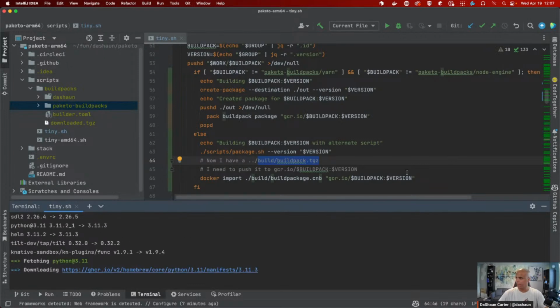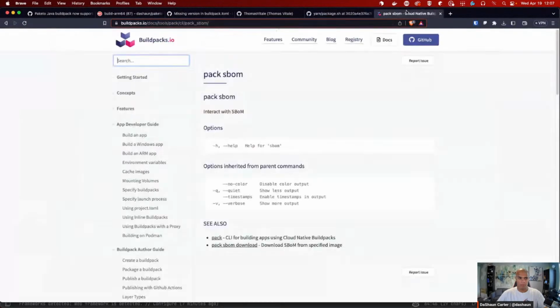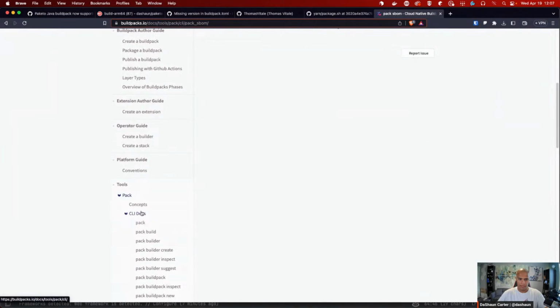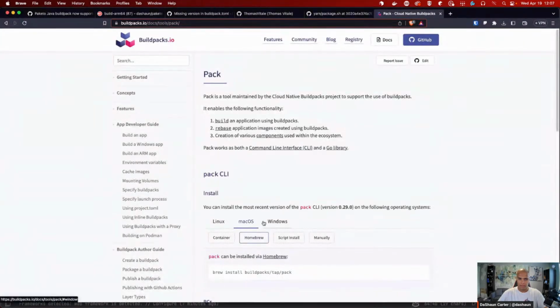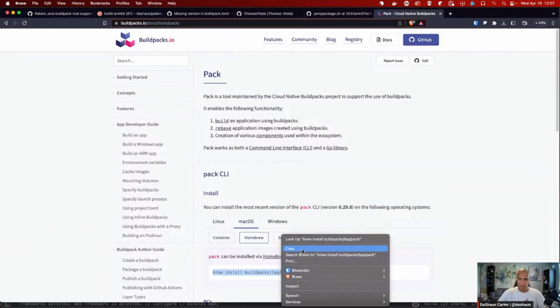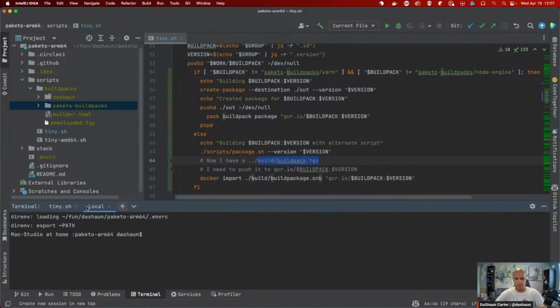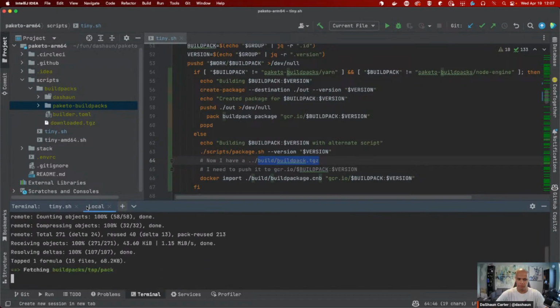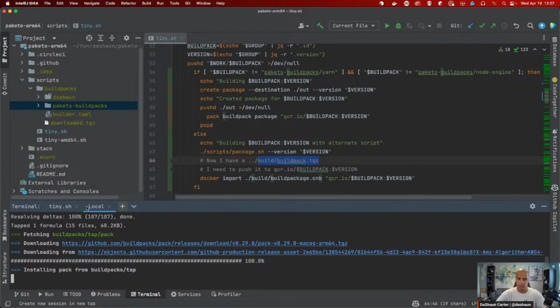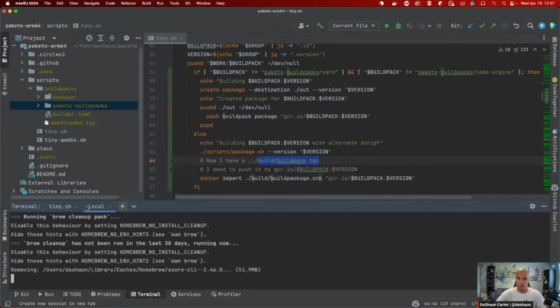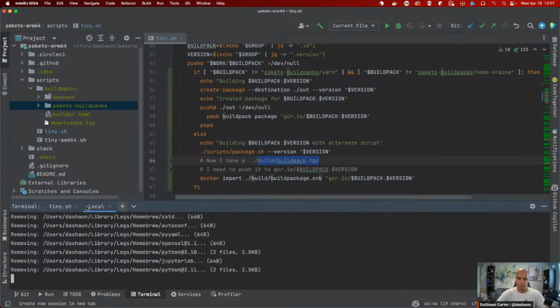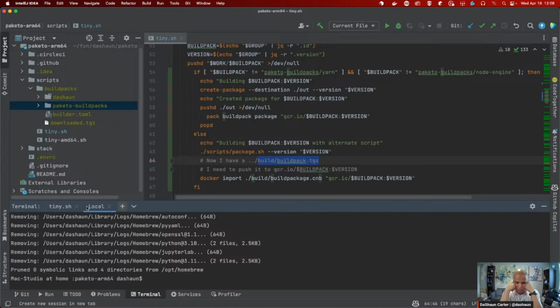I think I did it that way. I think that's how I installed the pack CLI. Pack install Mac Homebrew. I think that's how I installed it. I'm not certain, but let's try. So interesting. Maybe I didn't install it the right way. Pruned.